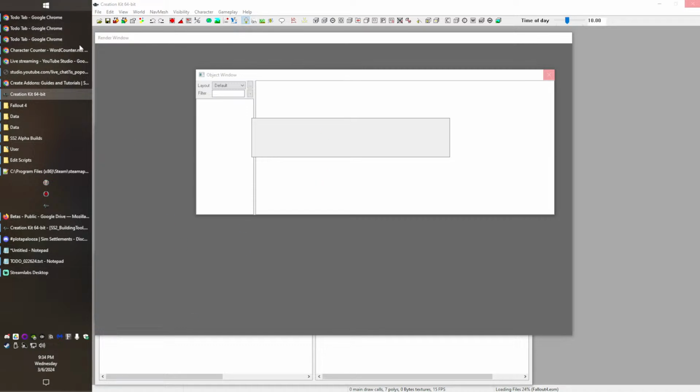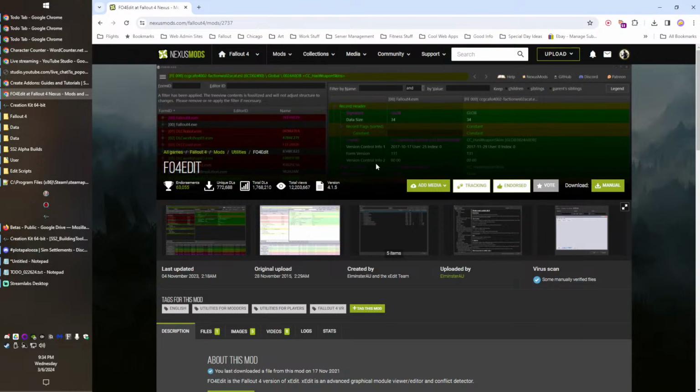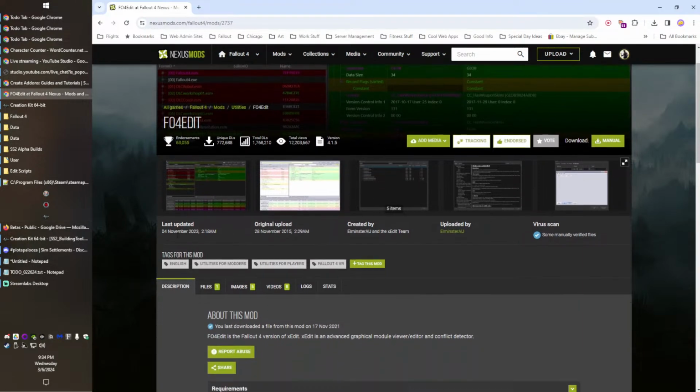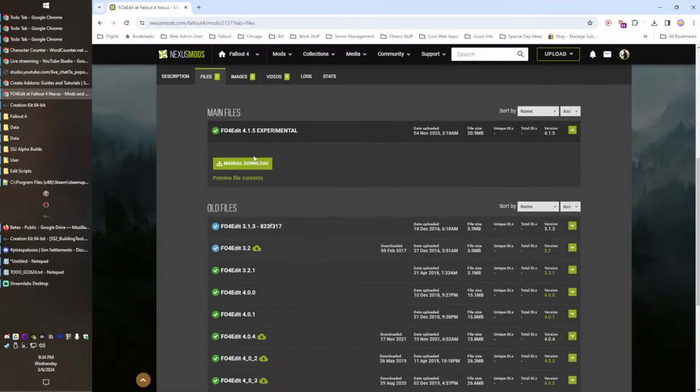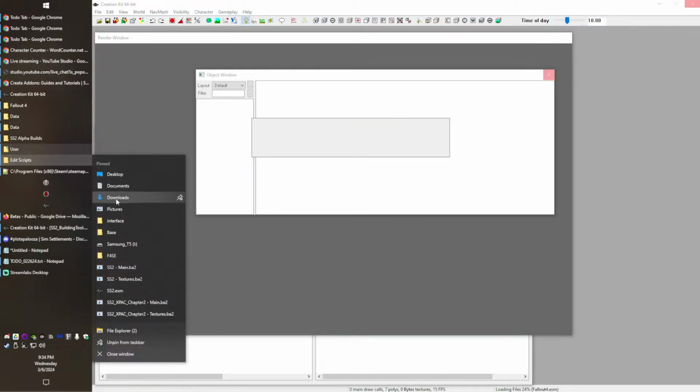And while we're waiting for that, let me show you guys the xEdit part, the full thing, because I know xEdit is scary. So I'm going to go to FO4Edit on Nexus. When you get to the FO4Edit page, which has a link in the description of this video, you go to Files. You can hit Manual Download here. And download again. And then we will end up with a download file here.